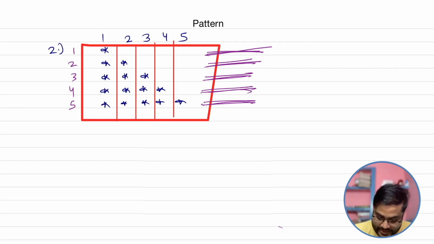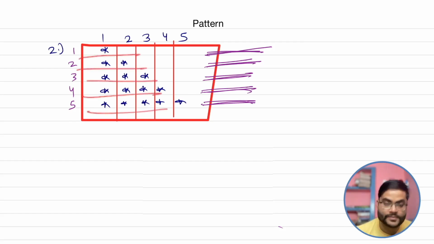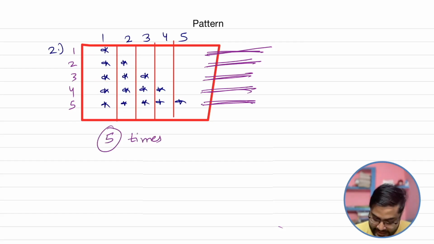So these number of rows are nothing but the outer loop. How many times do we want to print these? 5 times. See, try to understand it like a pattern. Whatever is written in this, I want to print this. So how many total times do I want to print? I want to print 5 times. And every time, what do I want to print? I want to print a star.